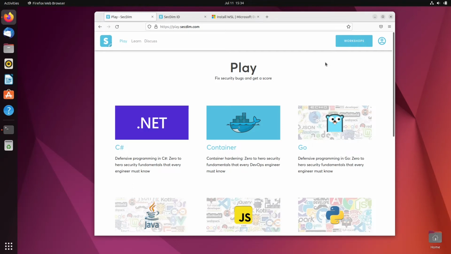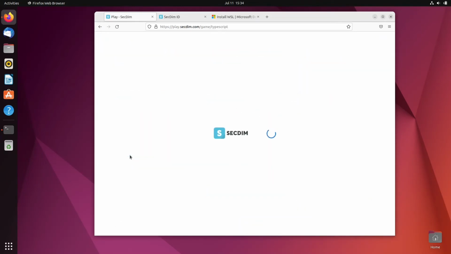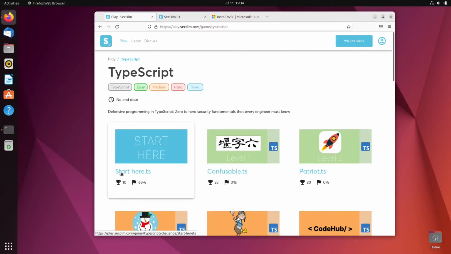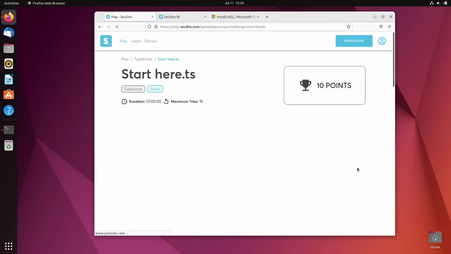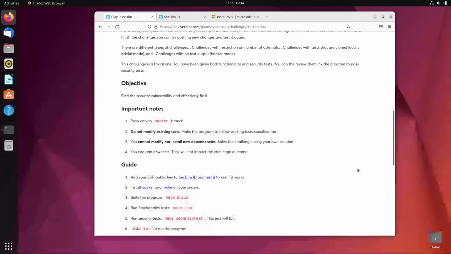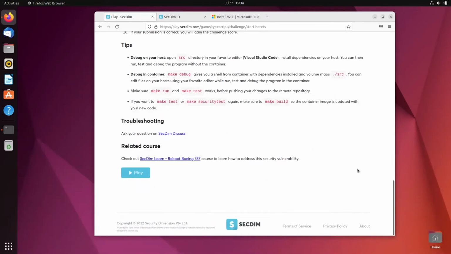Choose one of the games. In this case, I will pick TypeScript. Start with the challenge titled Start Here. This is a trivial challenge, and it is designed to guide us into how we can play a SecDim Play challenge. Scroll toward the end of the page and hit play.